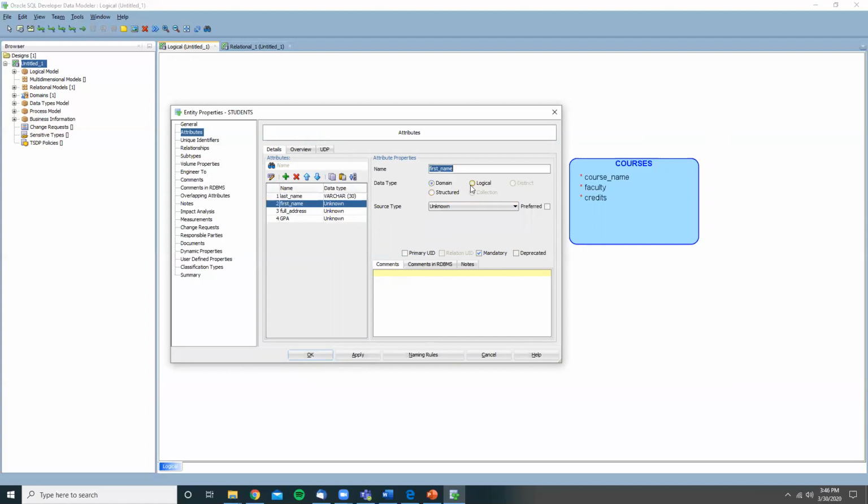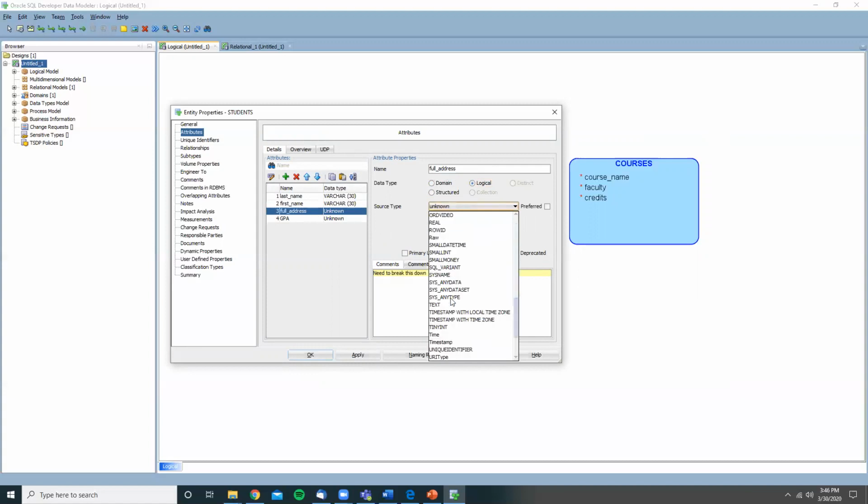First name, also going to go logical. Going to go down, make it a varchar, and give it 30 characters. Awesome. Full address. Again, I wince when I'm doing this, but whatever. I'm just going to make it a varchar, make it 100.